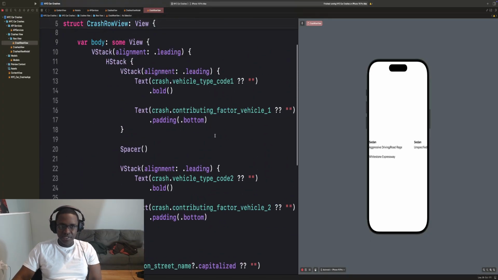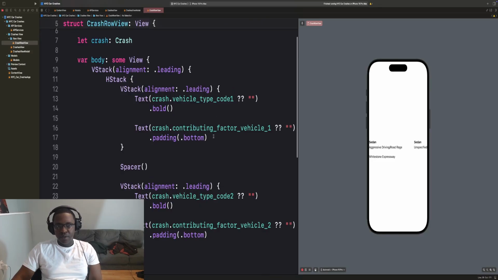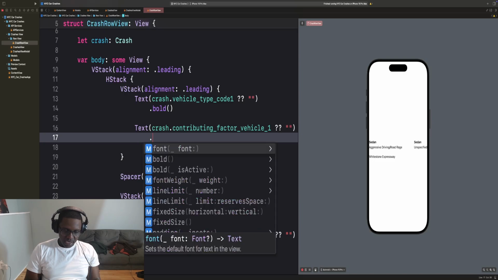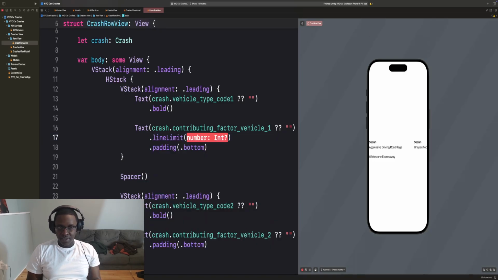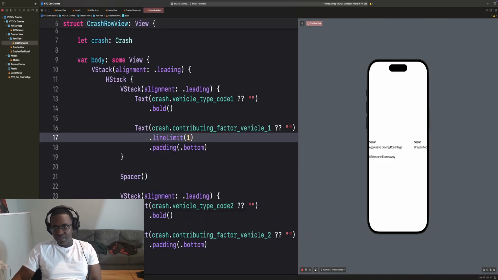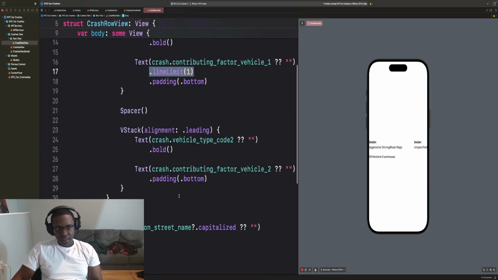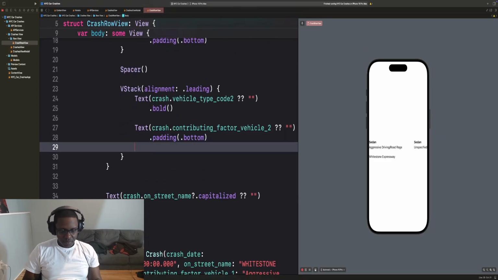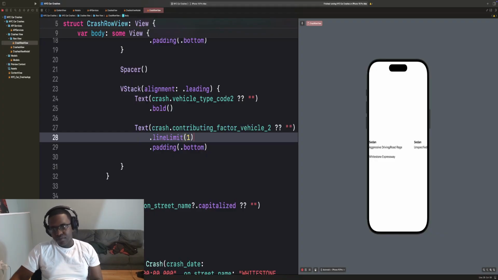So whatever the issue is, let's limit it to 1 line. I'm going to do that for both cases. We'll say dot, add a new modifier, limit line number 1, so it can't go past 1 line. Then we'll do the same thing for the other factor, just to make sure it doesn't go past 1 line.